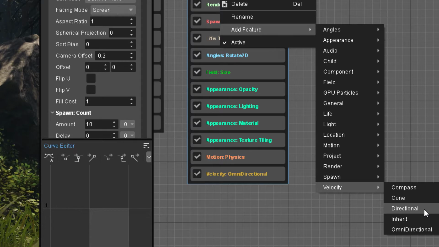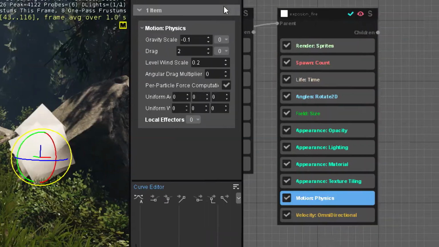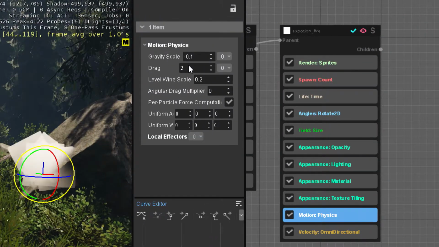So they will not act over time. It's only when the particle happens that we set the velocity to go in a certain direction and with a certain magnitude, and then this feature will never do anything again with the particle. From there on, other systems take over, and this is how the motion physics has a drag.